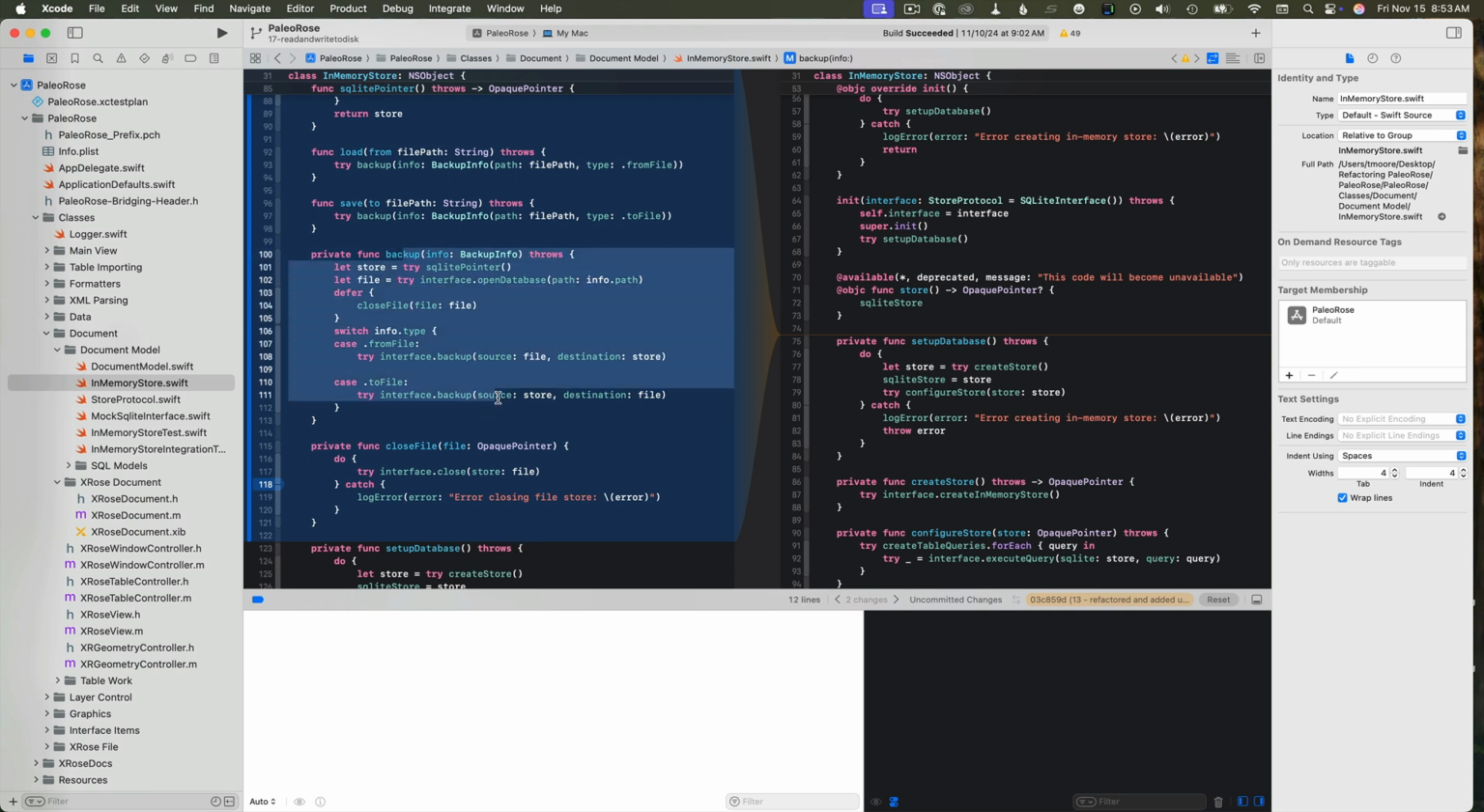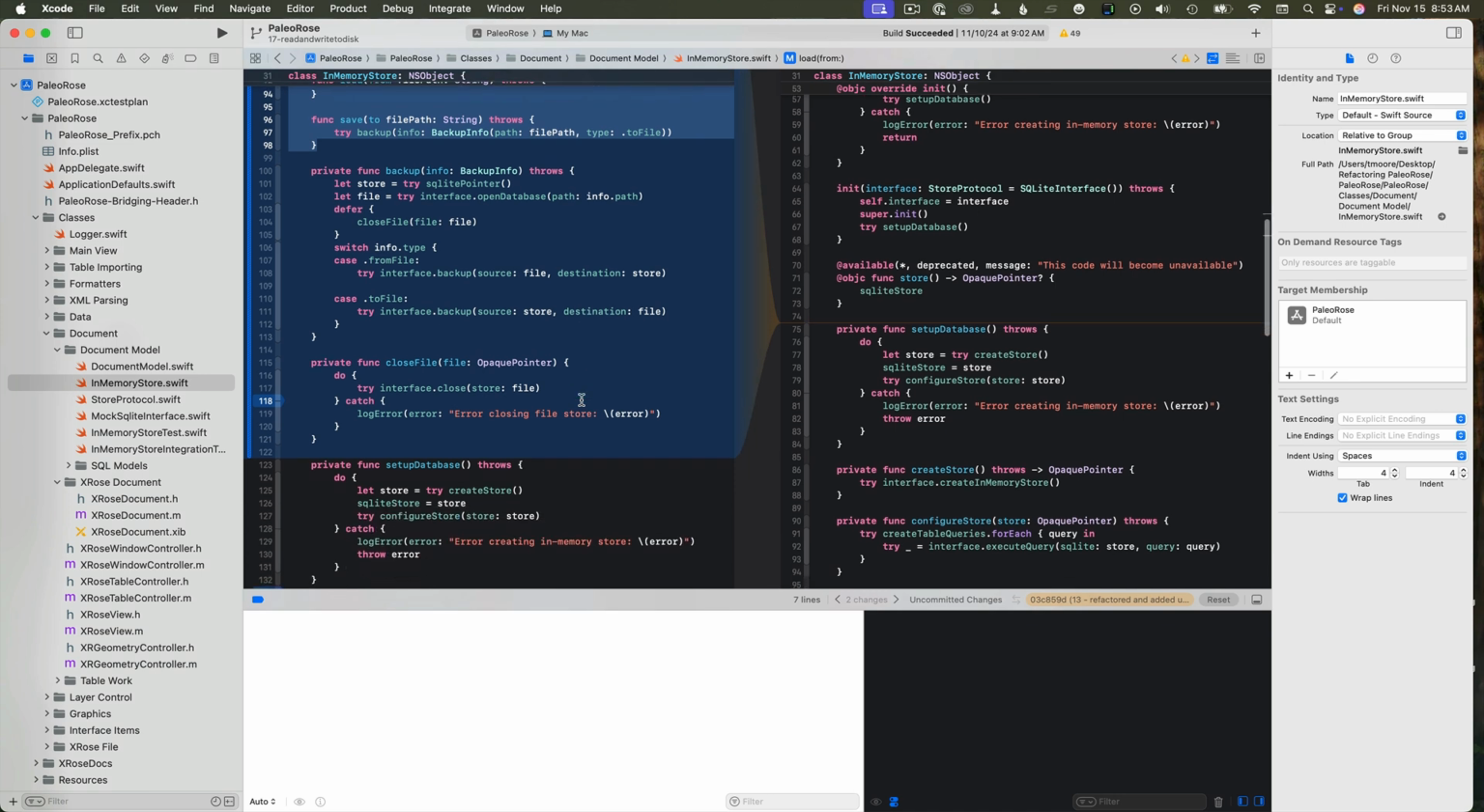So I only really need this code once and just be able to read the backup info to know what to do. These two functions, load and save, just create a backup info that tells what path and whether or not I want to write to it or read from it. And then this code does that. And I also did some modification to close file, so you can just call in here and close the file. And that's all that's really necessary.